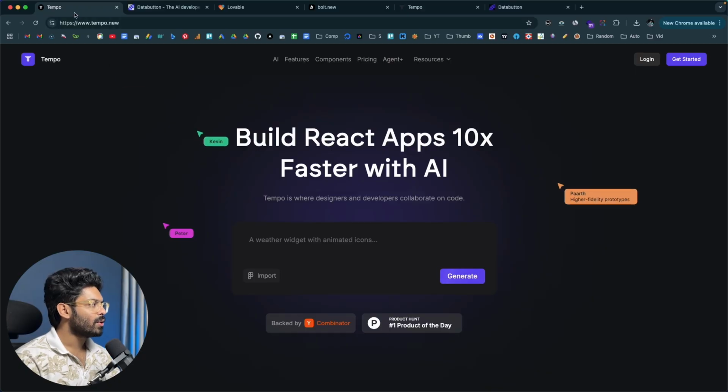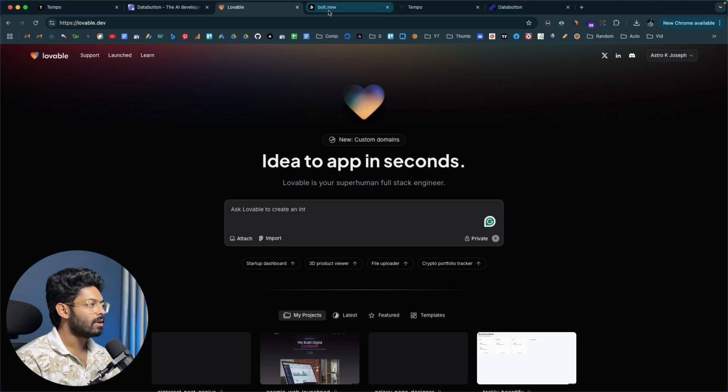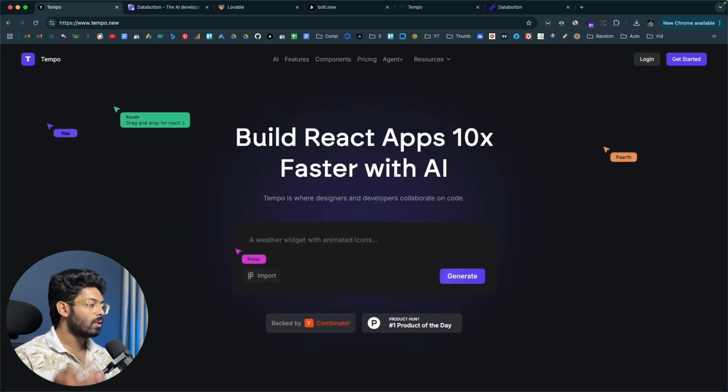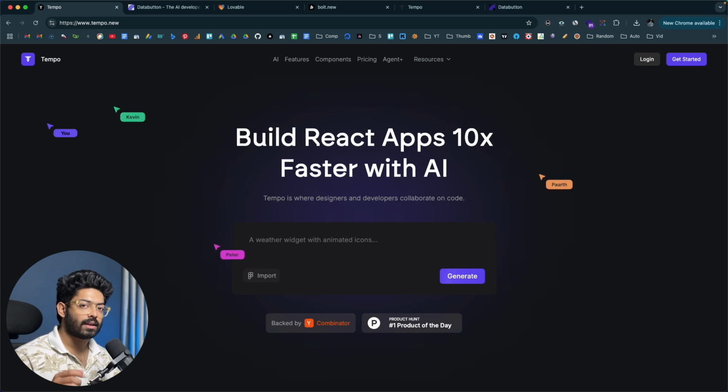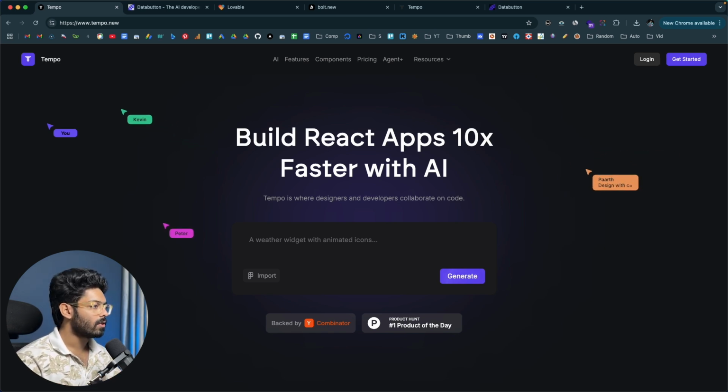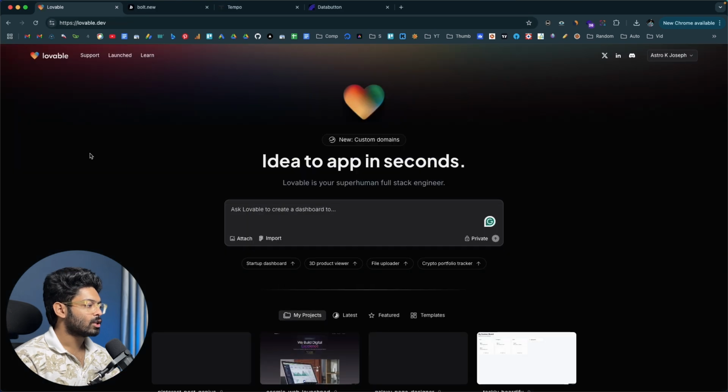And next up, I'm going to open Tempo, Databutton, Lovable, and Bolt.new, all 4 of them in 4 different tabs, and I'll go ahead and paste the exact same prompt, and then we'll go ahead and analyze the result. And at the end, I'll give you my verdict as to which one you should be using, whether you should be using Cursor or Windsurf or any of these tools in here. Okay, so first of all, I'll go ahead and sign into my account. So I went ahead and signed into my account on all 4 of these platforms.